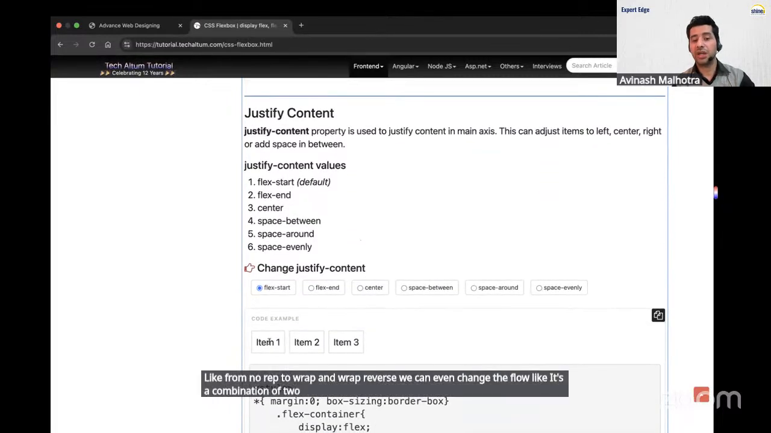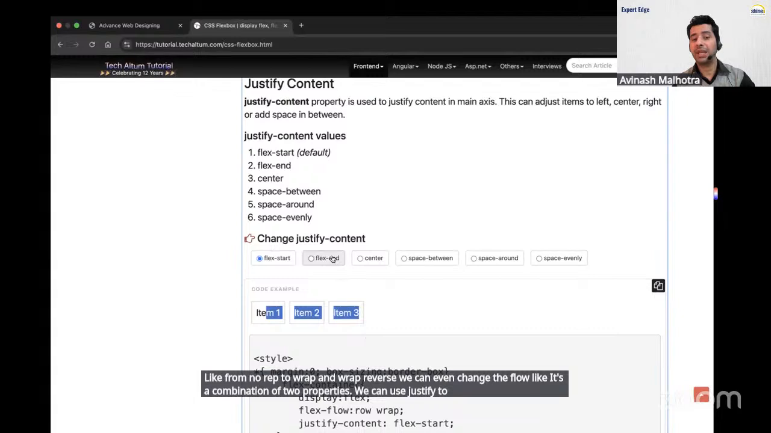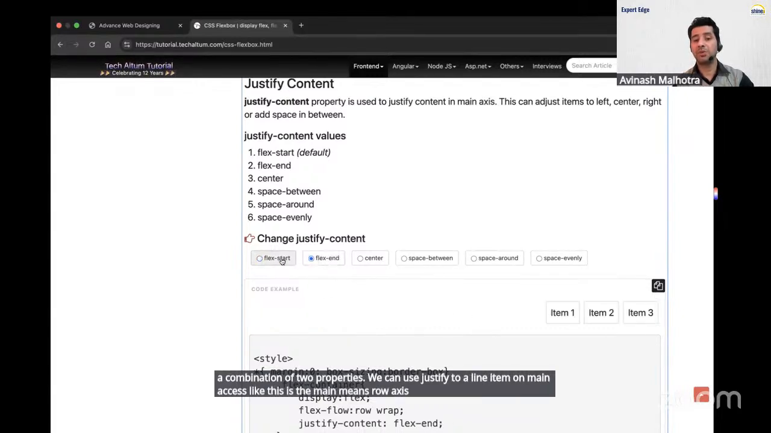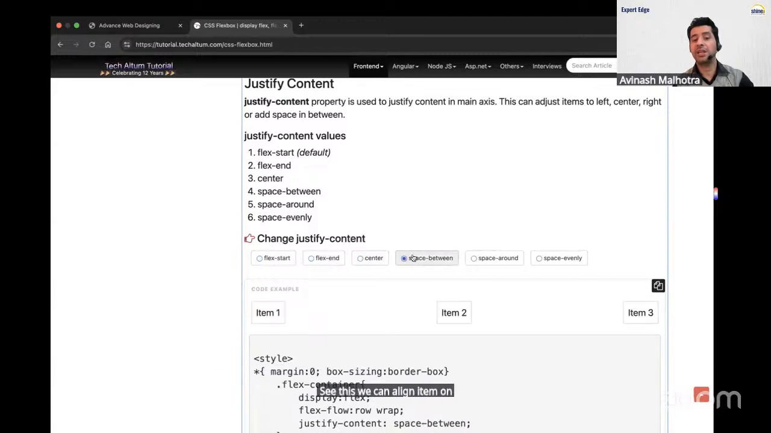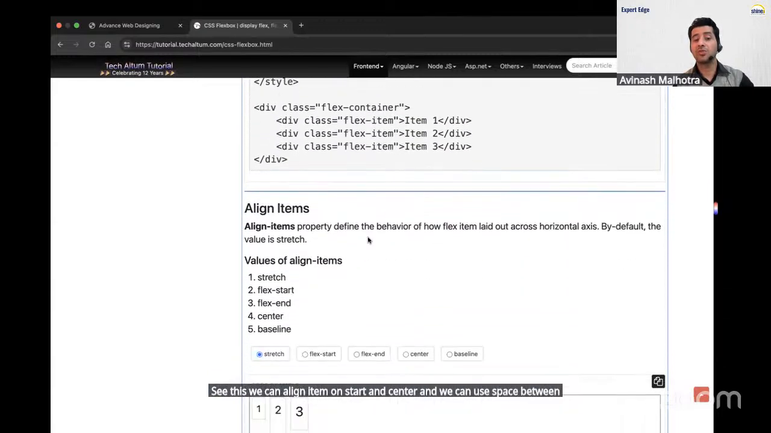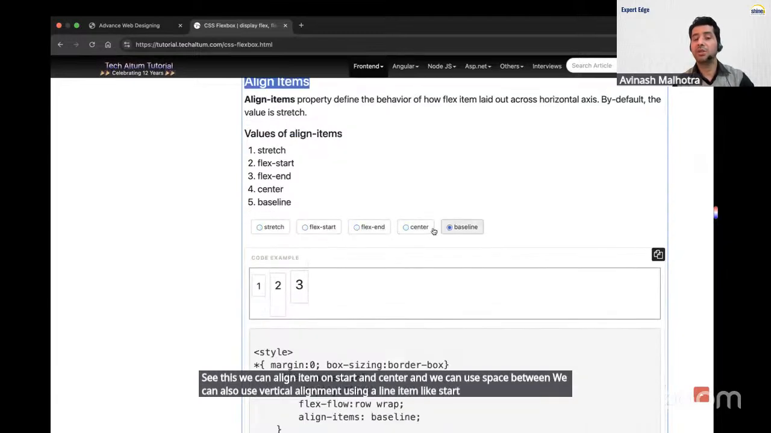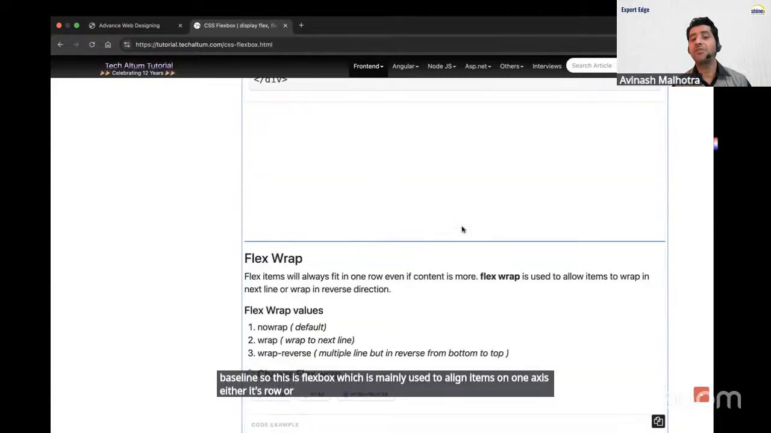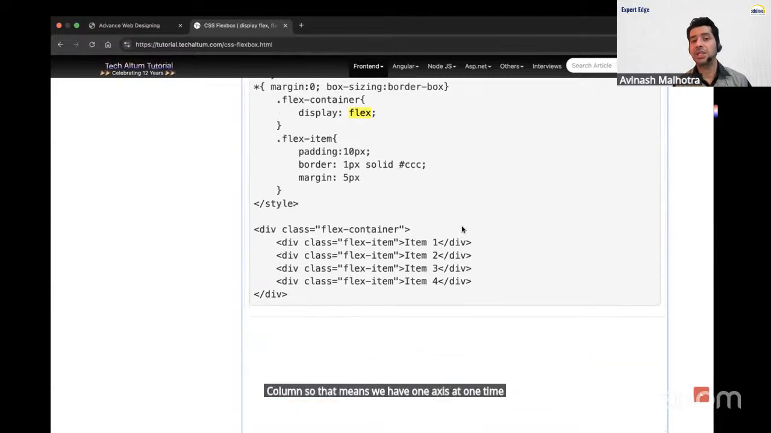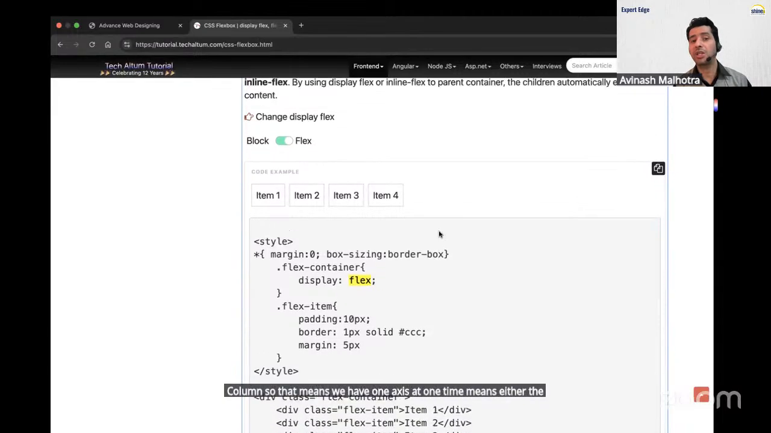We can use justify to align items on the main axis, like this is the main, means row axis. See this, we can align items on start and center, and we can use space between. We can also use vertical alignment using align items like start and center or the baseline. So this is Flexbox, which is mainly used to align items on one axis, either it's row or column. So that means we have one axis at one time. Means either the row is your main axis or the column.